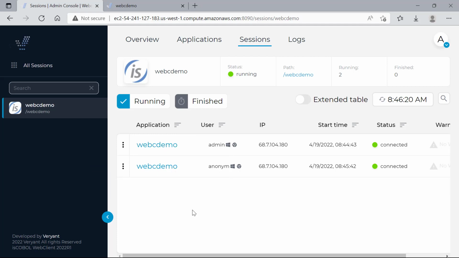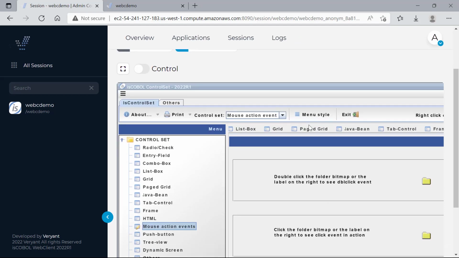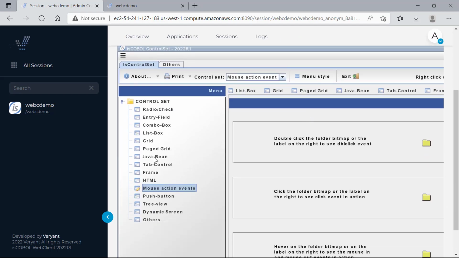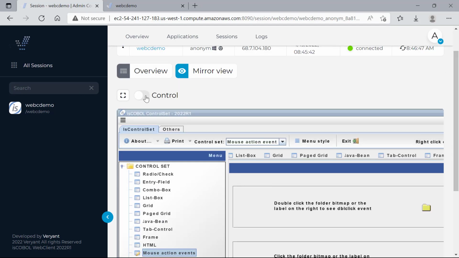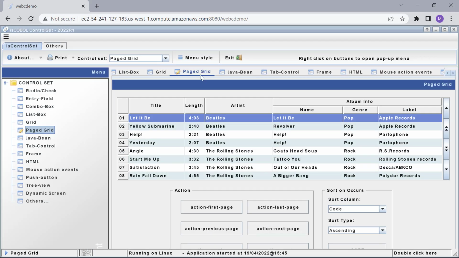Now, you can still use this panel, just as you did before, to control or to view a user session. If you click on it here, you'll see that there's a mirror view. Click on the mirror view, and now I can see my second session, and I can turn on control, and I'll switch it to paged grid. So let's take a look at that second session and make sure that it's been changed. And it is on paged grid.